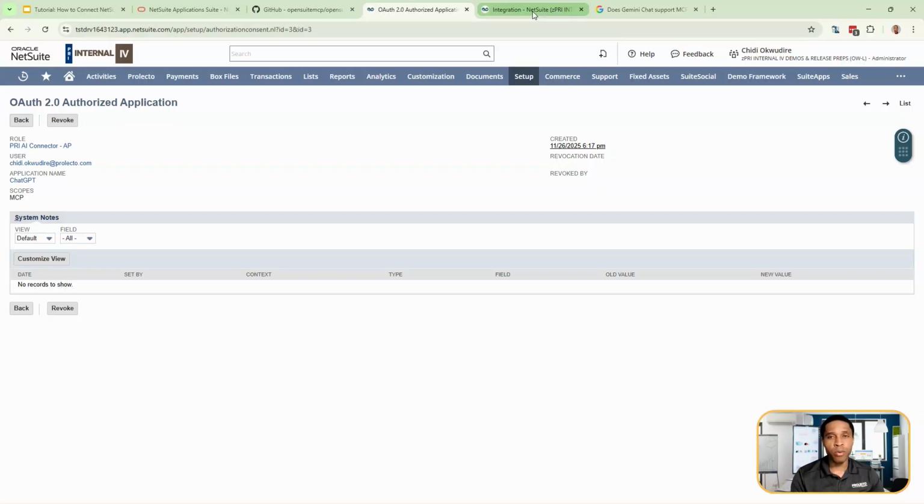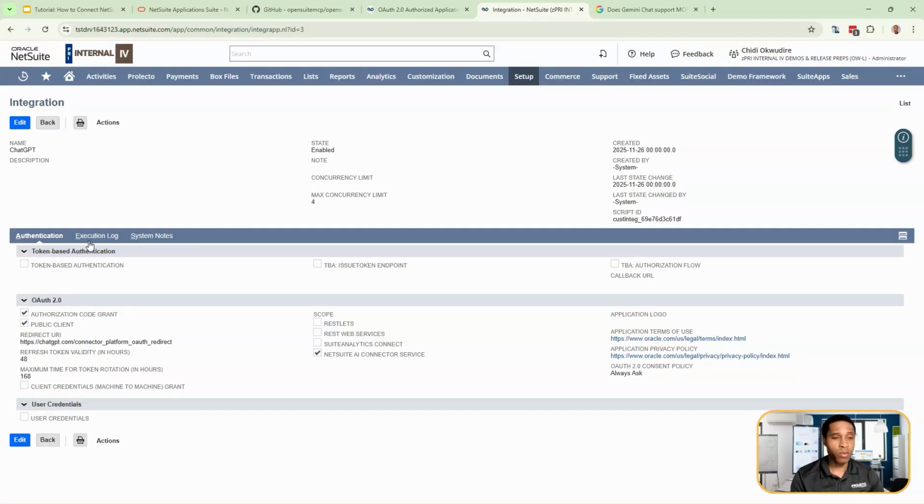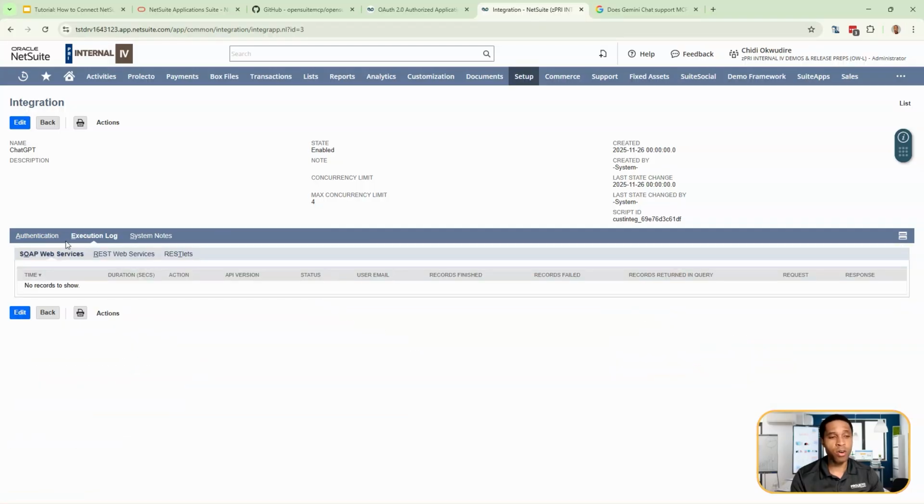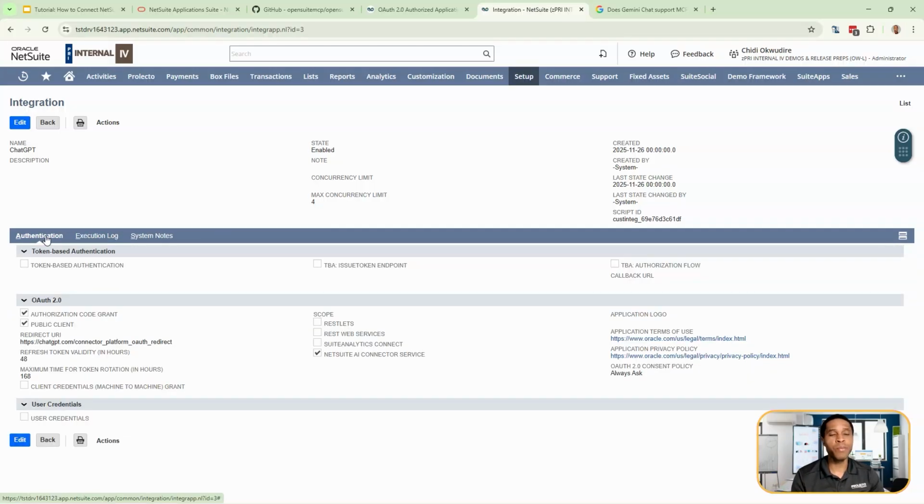I didn't mention that, but also under the integration records, one of the standard things you see is the execution logs, which will show the calls that have been made in. So you can leverage the standard NetSuite audit trail mechanisms to see what's happening with your AI applications and basically control who has access. Another question you might have on your mind is, well, why ChatGPT and Claude?